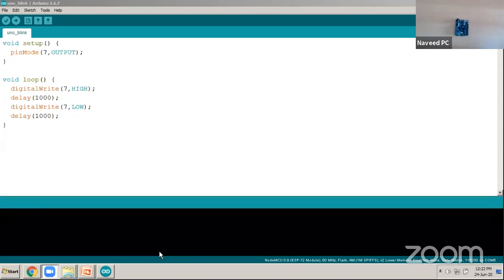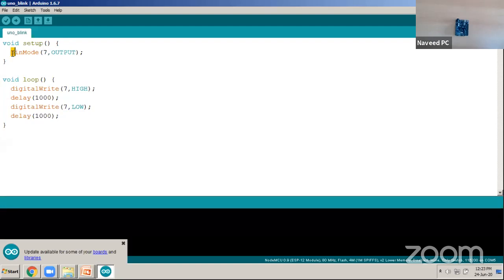First, let us understand the code here. I told you there are 2 functions in the code always. In Arduino, there is a setup function. In the setup function, I want to initialize which pin I'm using for what. So I'm using this function called pinMode.